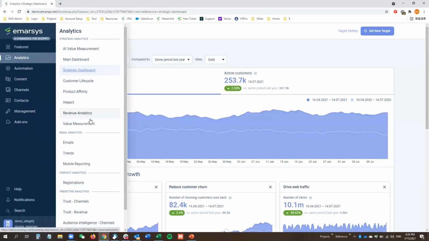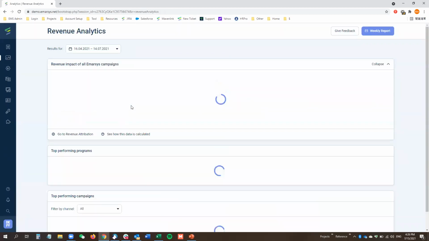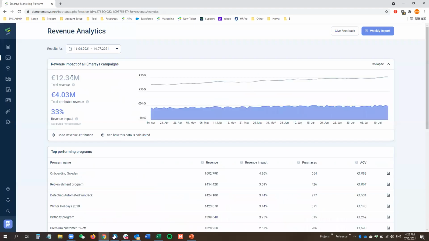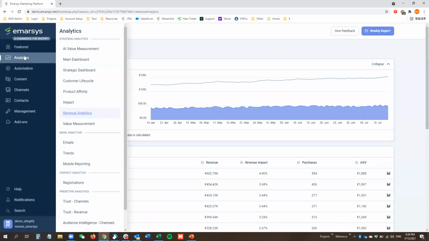And then the second one I'd like to talk about would be the revenue analytics. So a lot of marketers really like to see how well their campaigns are doing. So if you want to do it, just come to this report. It's under analytics as well.